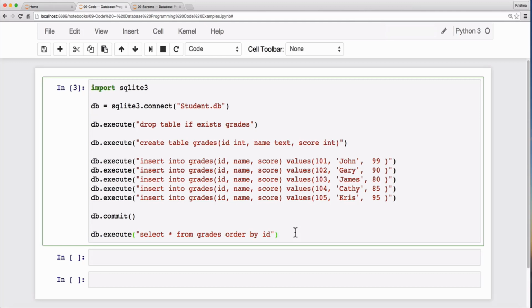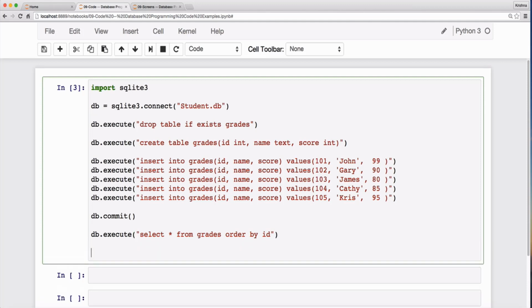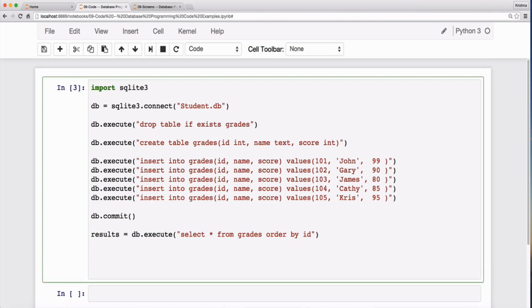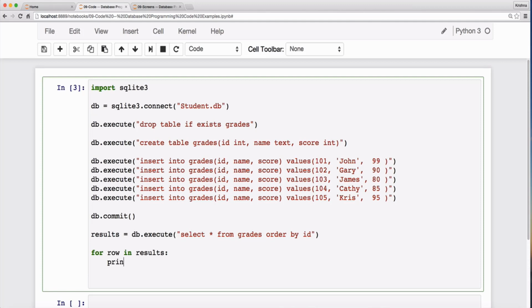We want to see what is there in the table, and this will return an object. Let us call it results. So this will return a results object, and this is an iterable object. So we know how to deal with the iterable object. I'll say for row in results, I'll just say print row. That's it.